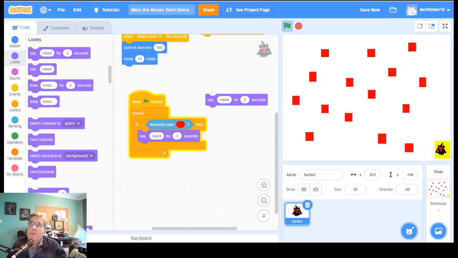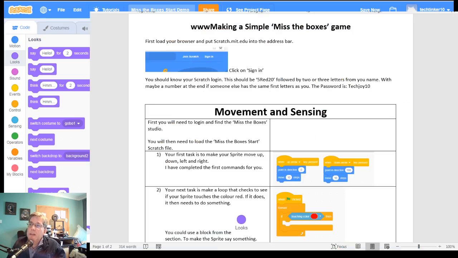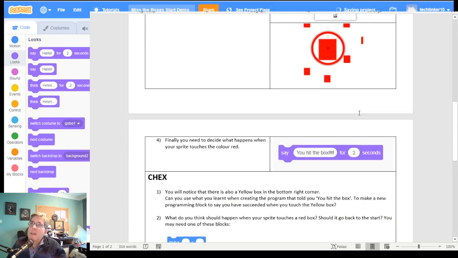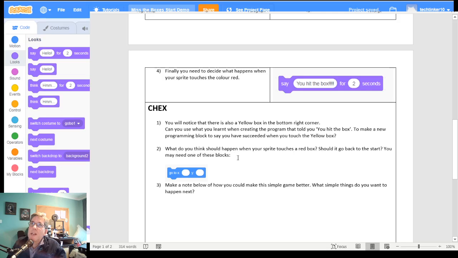So have fun. Follow the instructions on the file you've got in your OneNote. You can see there's some ideas there. And we've also got some checks things that we can do as well. Okay, so have fun.